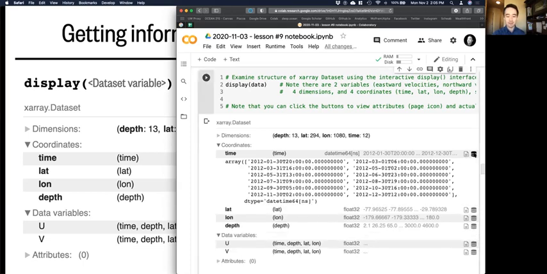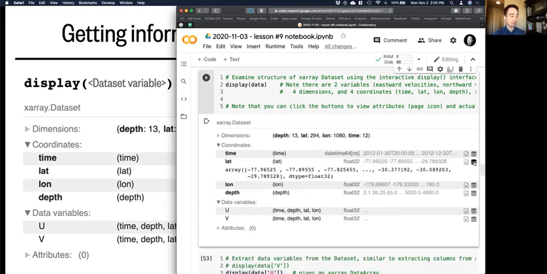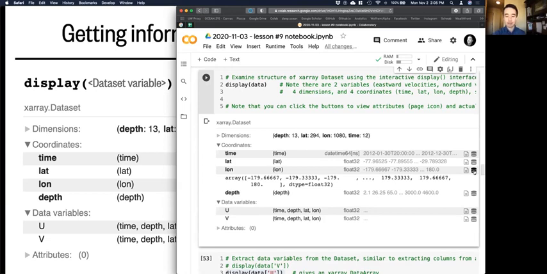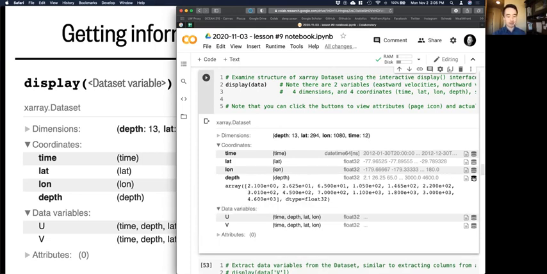Okay. So for instance, we see the full time coordinate here. Over here, we see a portion of the latitude coordinate, and that goes from 77 south to 29 south. And for longitude, we see that the longitudes go from 179 west to 180 east. In other words, a full circle around the globe. And then for the depths, we see that those go from 21 meters to 4,600 meters, which is near the seafloor at about like 3 miles deep.